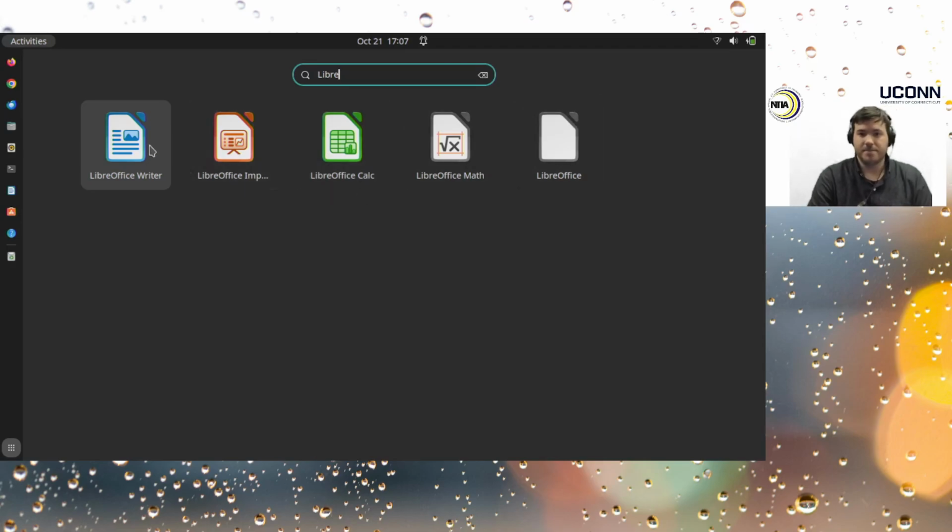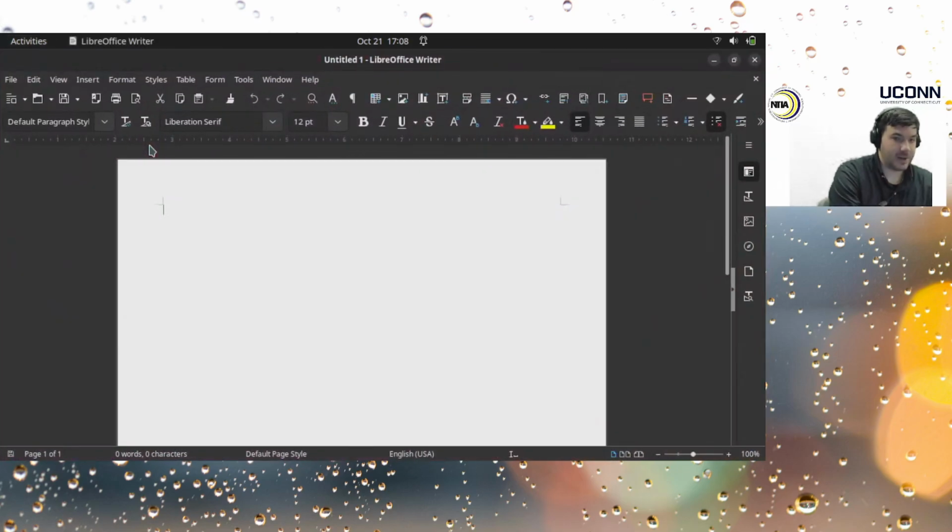LibreOffice Writer is a word processor, and it's kind of meant to compete with some of the other big name word processors that, you know, may or may not be made by Microsoft, that are on the market. So you can open it up. You can say, this is an example document. Hello world. You know, same way you would.